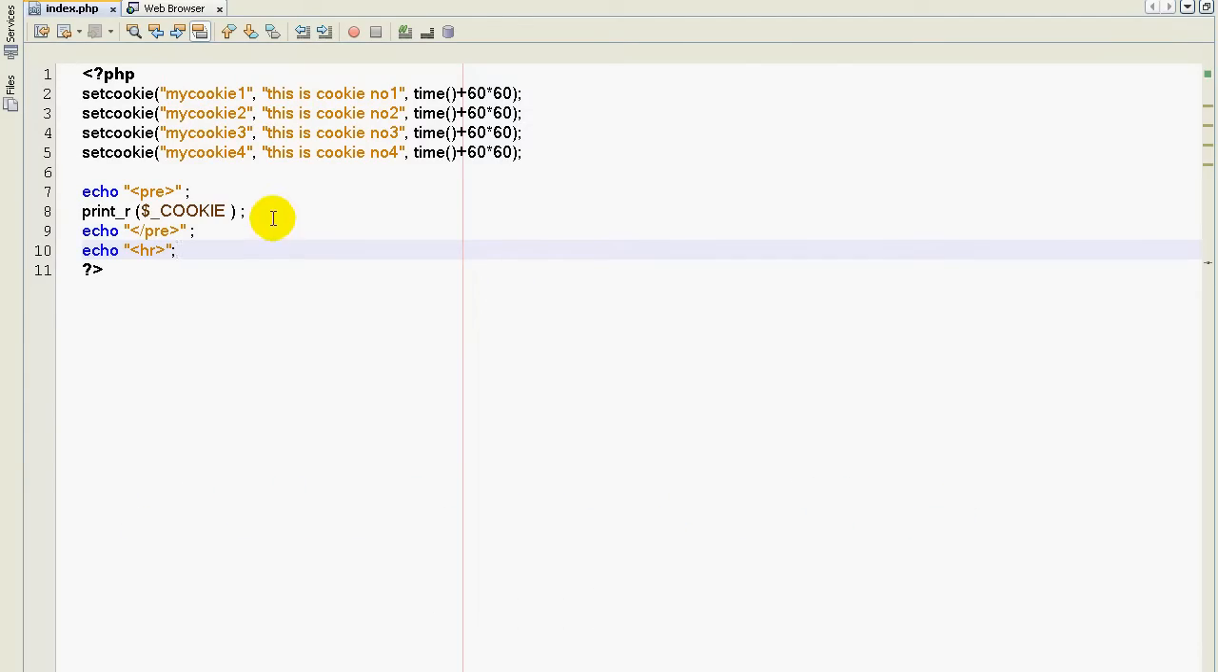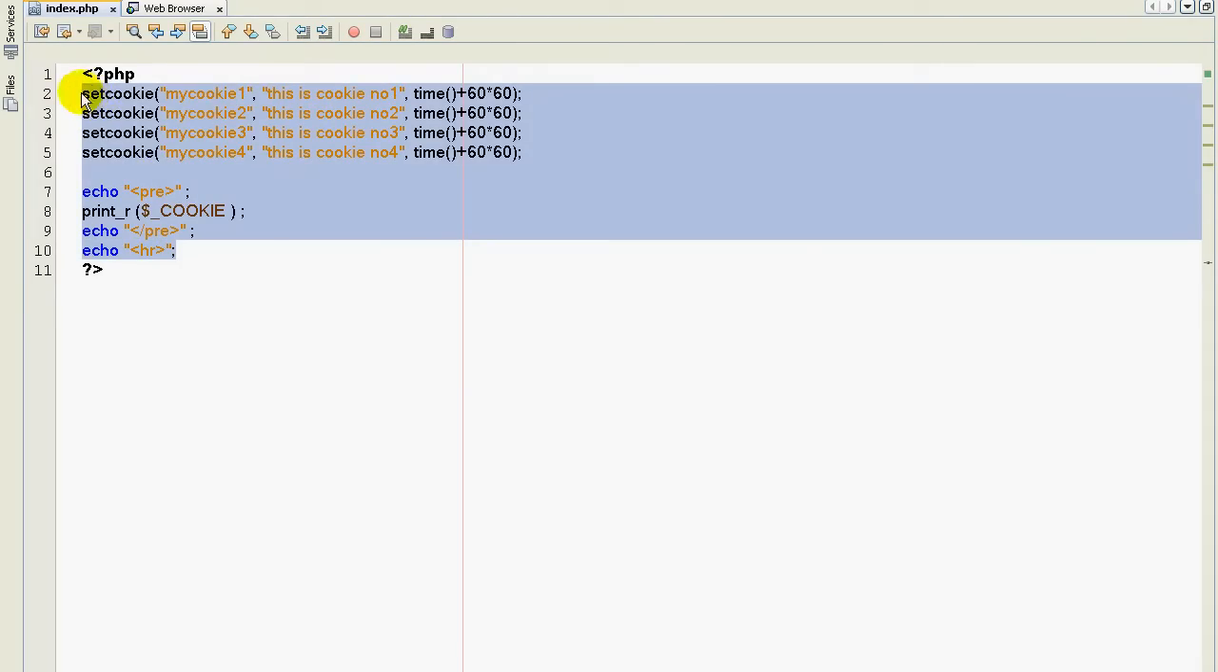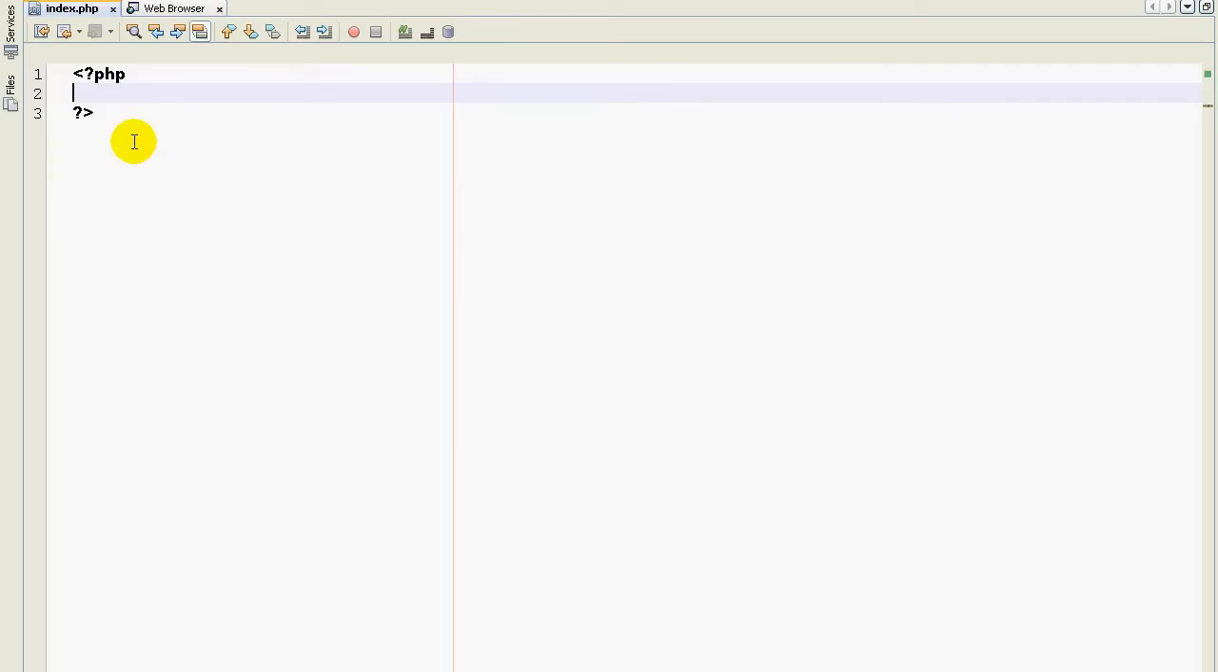Last time we spoke about cookies and how to create cookies, how to retrieve them, how to delete cookies. This time we are going to talk about sessions. Sessions and cookies are almost the same, but there are some differences between them. Let's see how we can use session first.